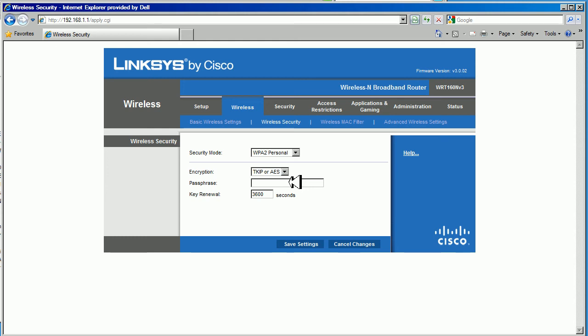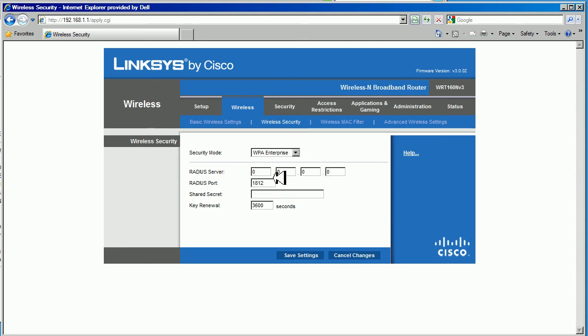Again, this is asking for a passphrase. We're going to call this more secure. And again, this key is renewed every 3600 seconds. The negotiated key.